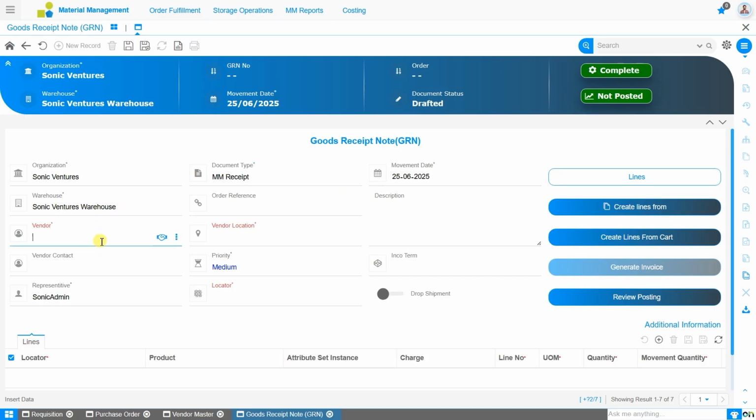After that, choose the vendor from whom the goods are being received, which will autofill associated fields like vendor location and vendor contact, just like the purchase order. After this, you may also assign a priority to the transaction if required. The representative field defaults to the logged-in user, indicating the person responsible for the follow-up on the transaction. For international transactions, you'll also need to specify the Incoterms, International Commercial Terms, to define the shipping responsibilities and conditions.